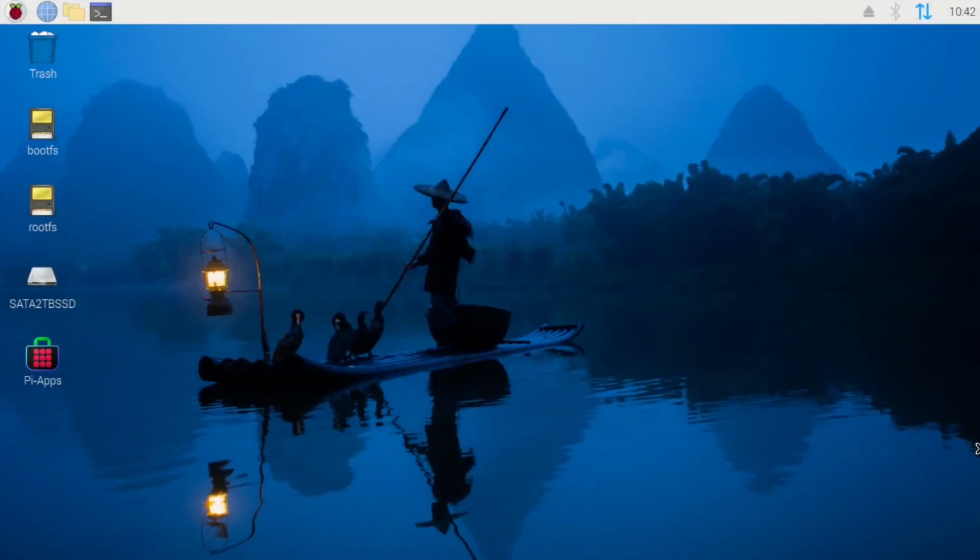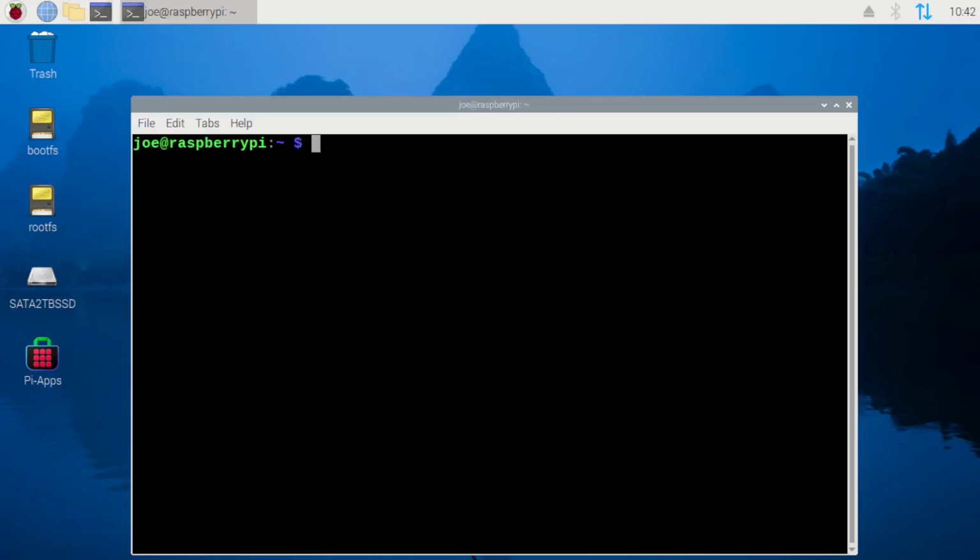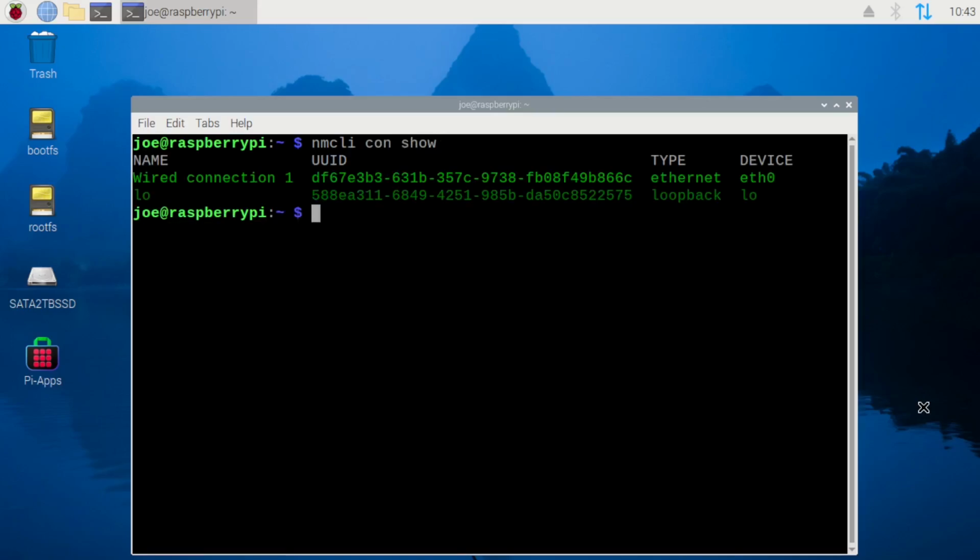Okay, to set a static IP on a Raspberry Pi 5, open a terminal and type nmcli con show. We're going to get the name of the connection we want to use. Mine is called Wired Connection 1, so you can copy that.